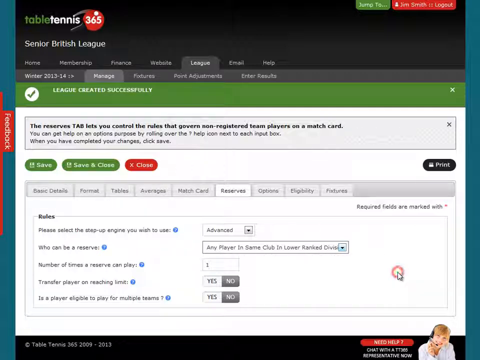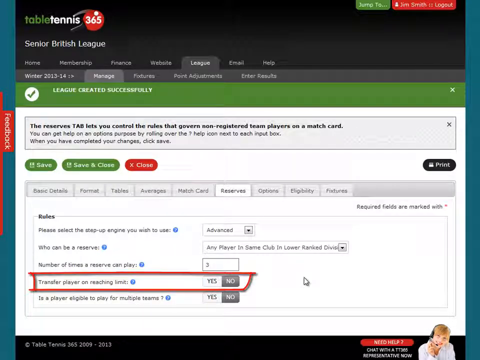Okay, so once you have determined who can be a reserve, you need to specify how many times the player can be a reserve. This option needs to know how many times a player can represent another team before either being moved to that team or being ineligible to play for them again. If on breaking the step-up limit your rules say that person should be moved to a higher team, you can opt to have the system move that player for you.